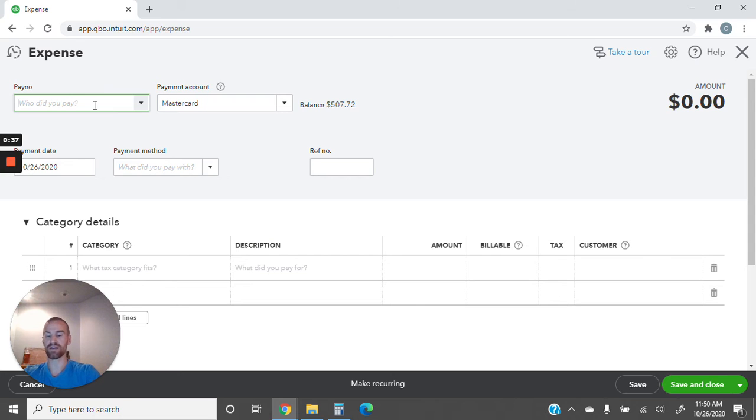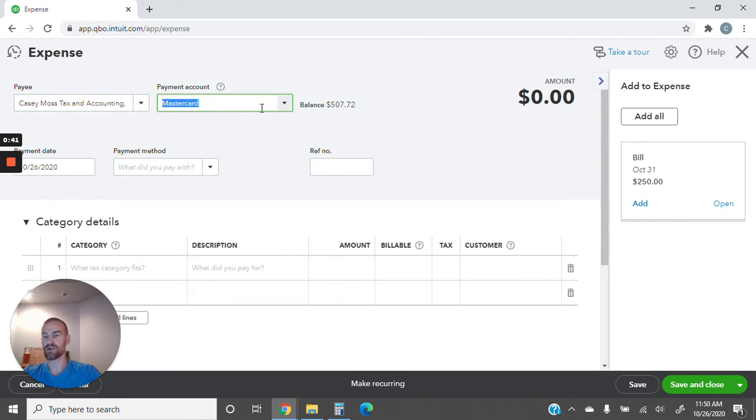So let's say we're paying your accountant, which let's just say is me, and you're paying them with your MasterCard. So you're just hopping online and paying an invoice that way. So you'll see over here on the right, what QuickBooks Online will do is it wants to make sure that you're not duplicating your expenses.